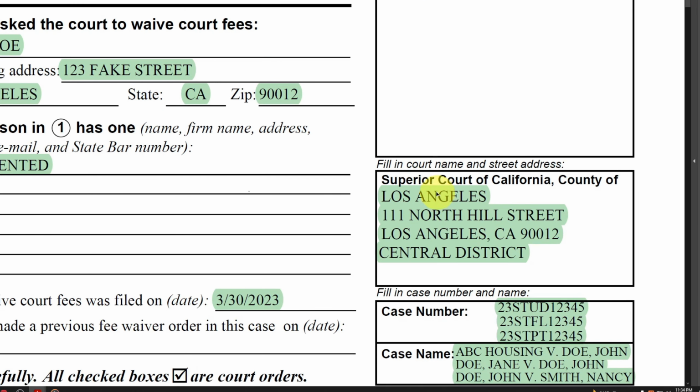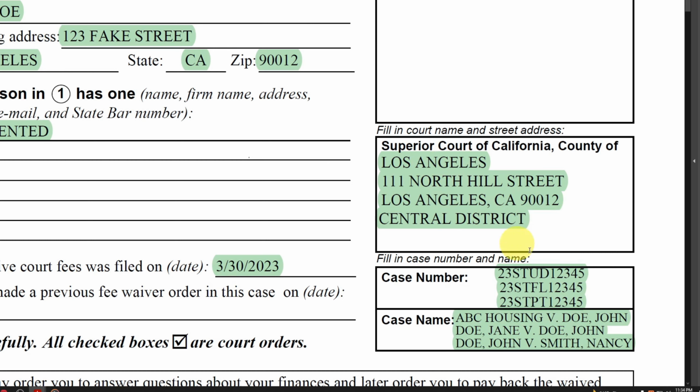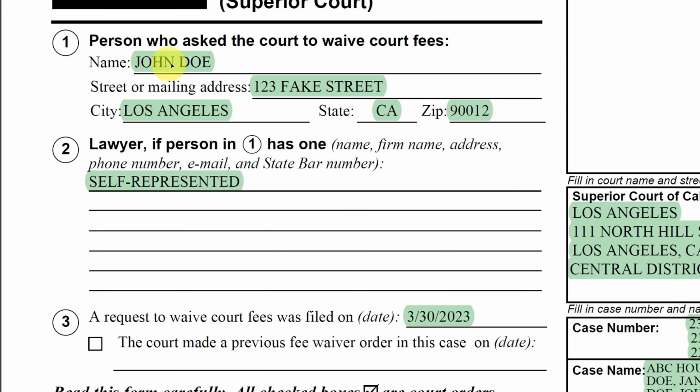So same stuff: your courthouse address, your case number, your case name. And then on the left, your information once again on number 1. And then number 2, if you're watching these videos, again, I assume you're self-represented and you don't have an attorney. So go ahead and write that in. And then number 3 is the date of when you're filing it.